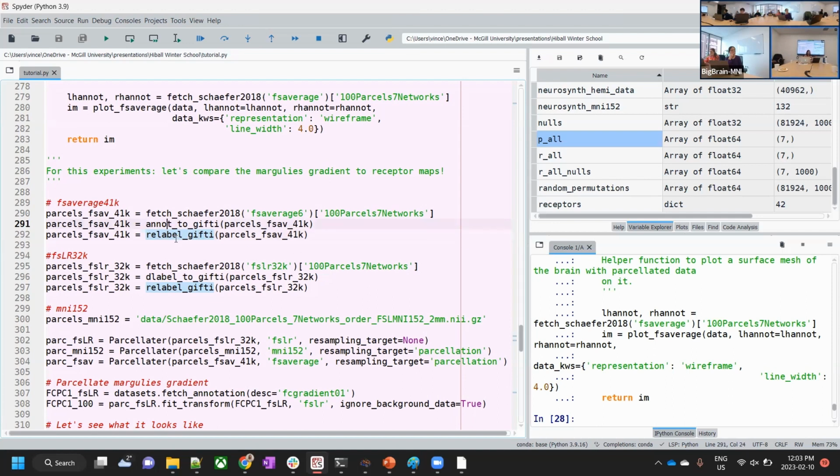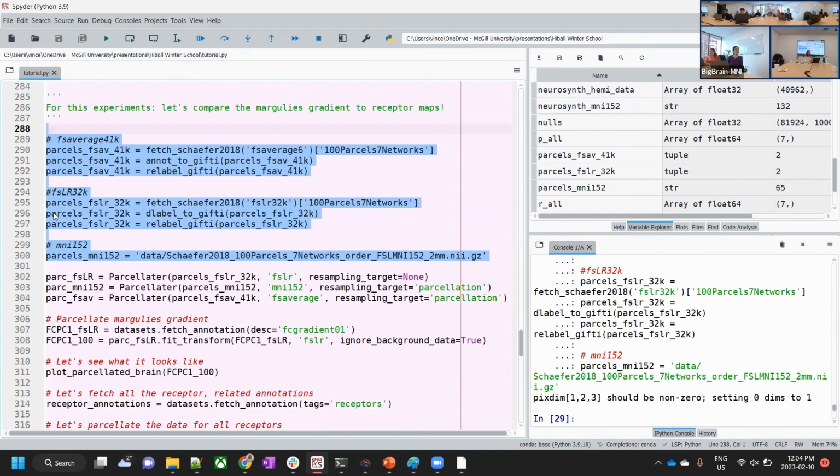So you have this function called relabel gifti. And so I'm going to do this for fsaverage 41k and fsLR 32k, and for MNI152 it's much easier because I don't have to relabel anything, because it's just one image. So I'm importing them all, and then the way I'm going to parcellate is I'm going to create those Parcellator objects where I specify which parcellation I'm using and the space in which it's defined.